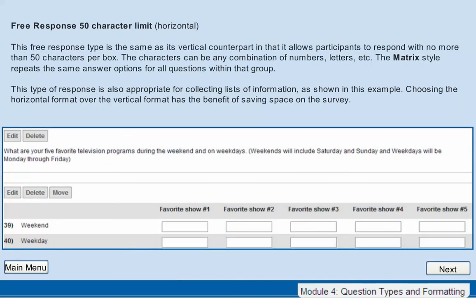The free response 50-character limit horizontal question is the same as its vertical counterpart, in that it allows participants to respond with no more than 50 characters per box. The characters can be any combination of numbers and letters, and the matrix style repeats the same answer options for all questions within that group. This type of response is also appropriate for collecting lists of information, as shown in this example. And choosing the horizontal format over the vertical format has the benefit of saving space on the survey. Click Next to continue with the tutorial.